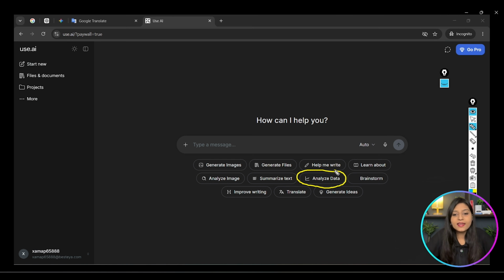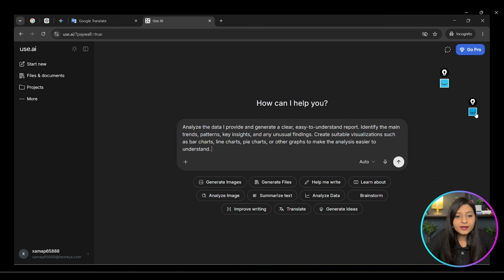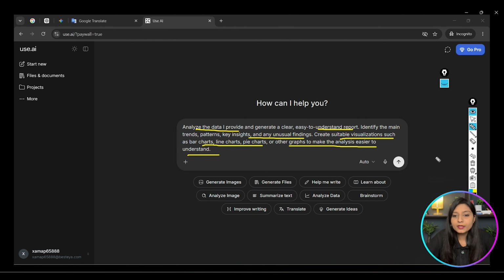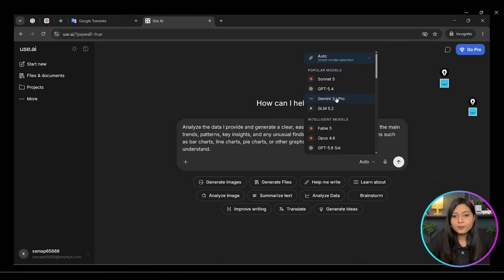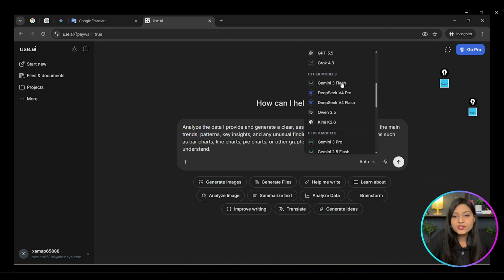All right, so let's analyze the data and we are going to write the prompt here. We simply write the prompt: analyze the data and identify the main trends and patterns inside the data. And we would like to create suitable visualizations also. For that purpose, we can use multiple AI models. So let me click on this auto, and here we can select the model as per our requirements.